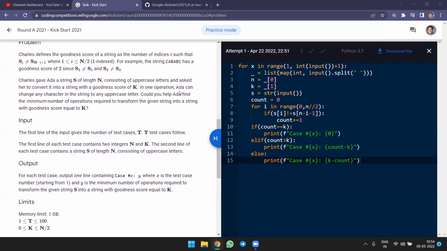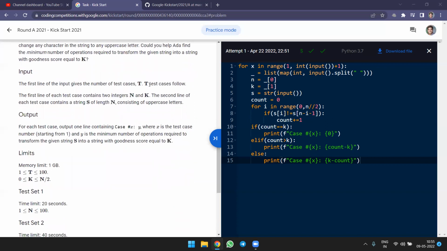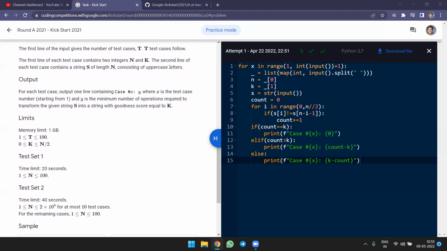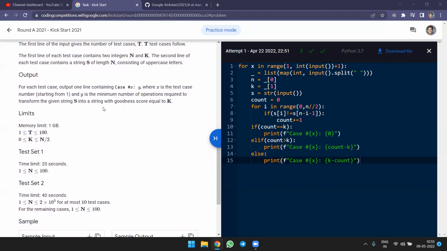In one operation, Ada can change any character in the string to any uppercase letter. Could you help Ada find the minimum number of operations required to transform the given string into a string with a goodness score of k? We'll be given some test cases, and each test case has two integers, n and k, and the second line has a string of length n of only uppercase letters. We need to return the goodness score equal to k.